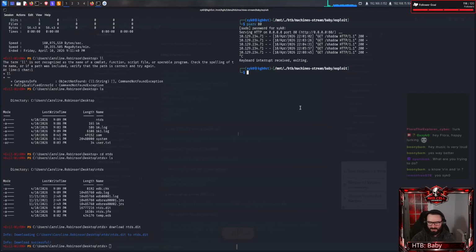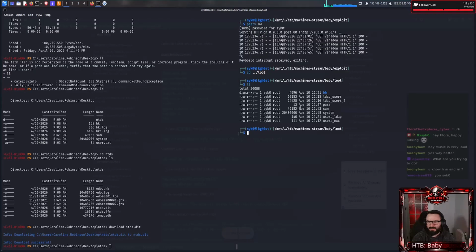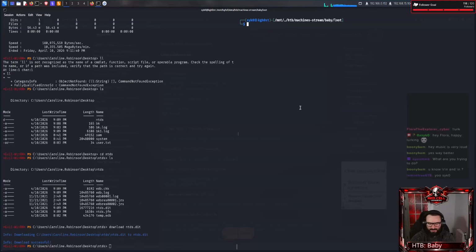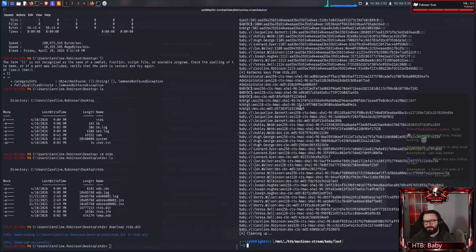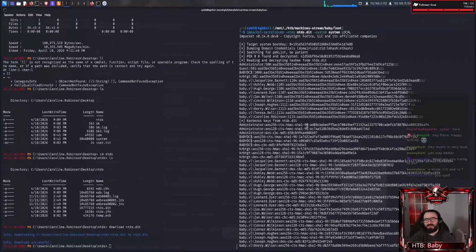Okay, we have that. We go to loot. Actually, let's move. Scans NTDS here, and we can run Impacket. There we go. Basically, this is the equivalent of doing a DCSync.